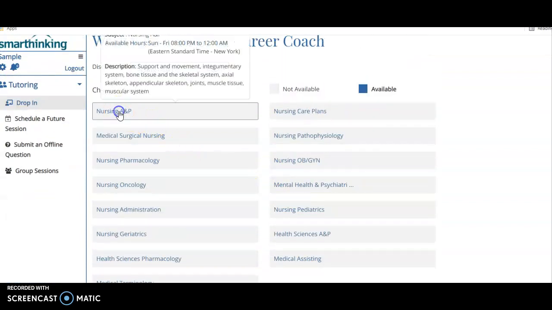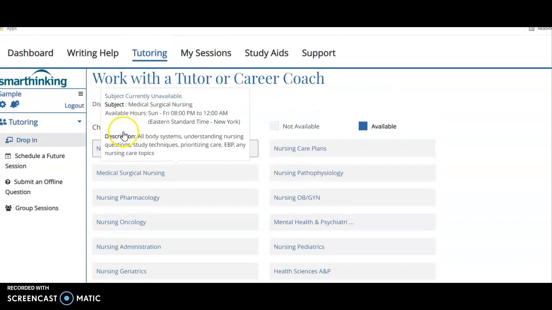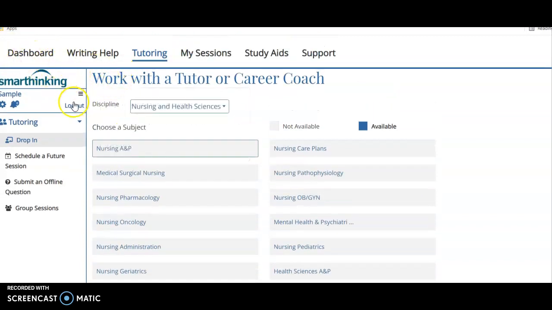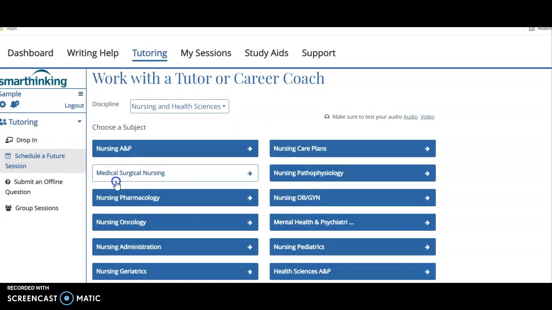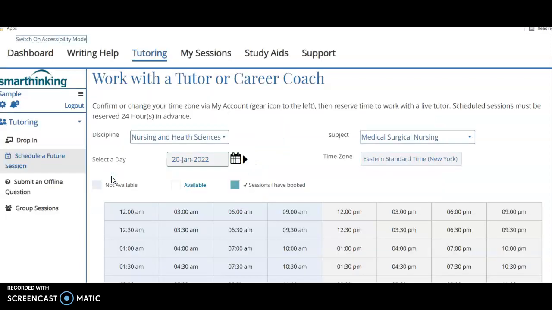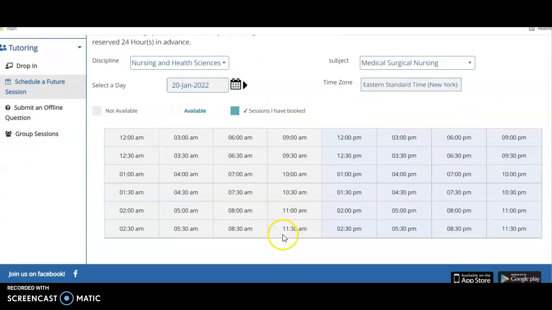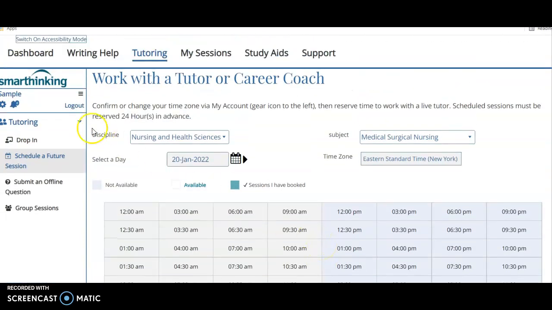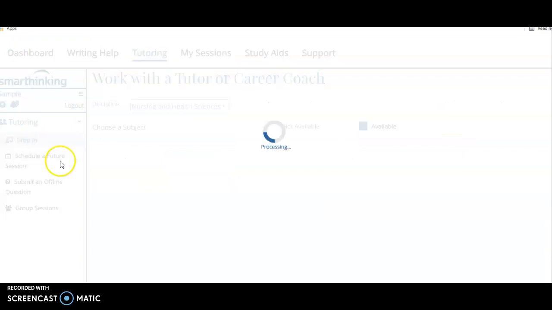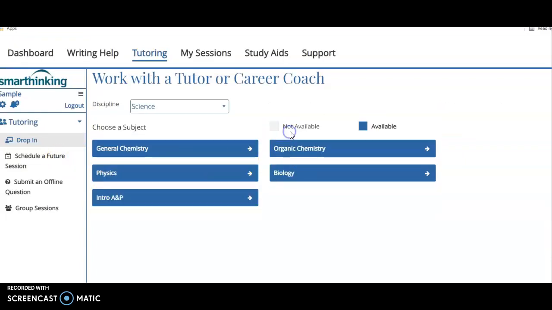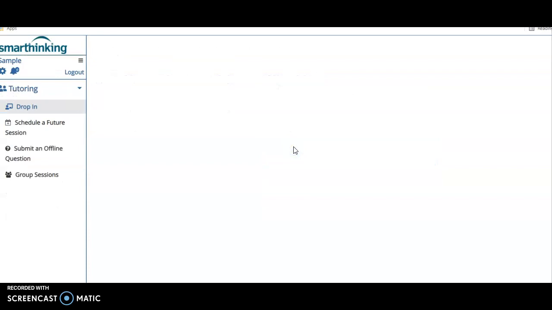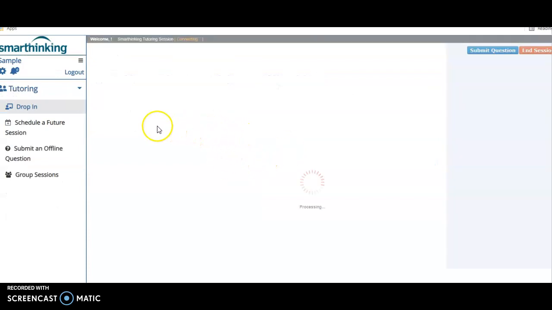So let's see. We're finding here that there's not much available with nursing. So I'm going to try schedule a future session. You'll see when you click into a different option, schedule a future session, there's options available for nursing. Look through, click into whatever appointment that you want. So I wouldn't try drop-in for nursing, but you could try drop-in for, let's say, one of the sciences, organic chemistry. You can go right into it and do your meeting.